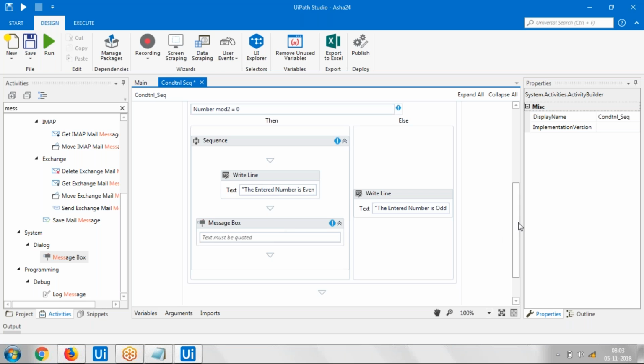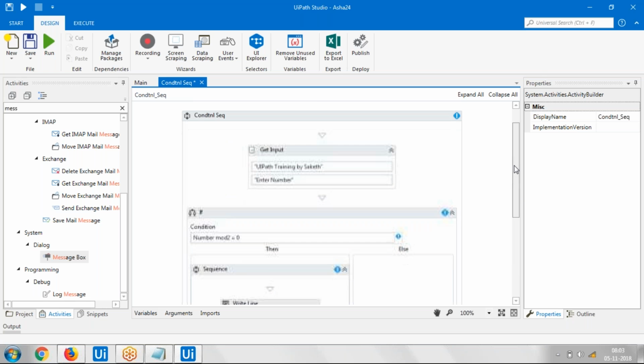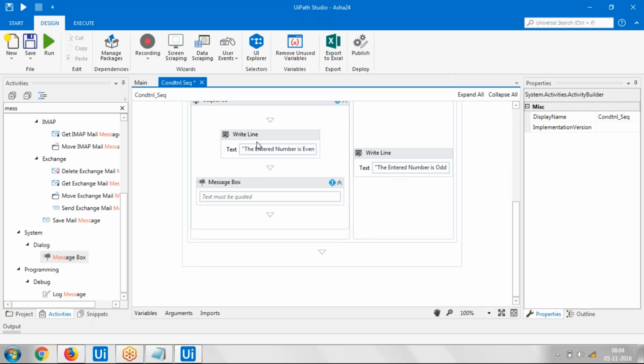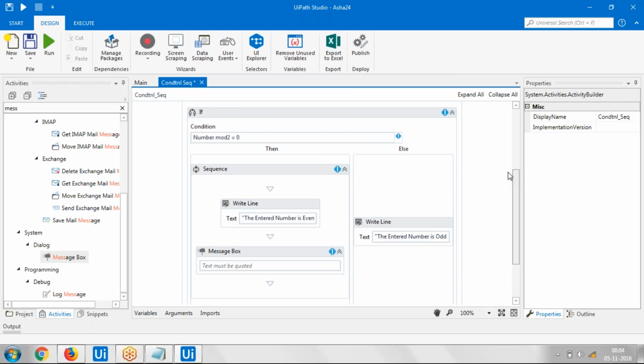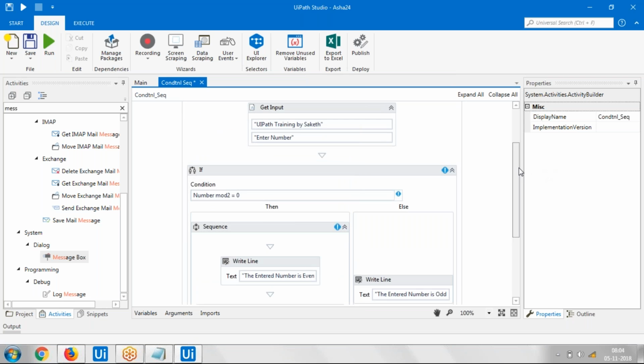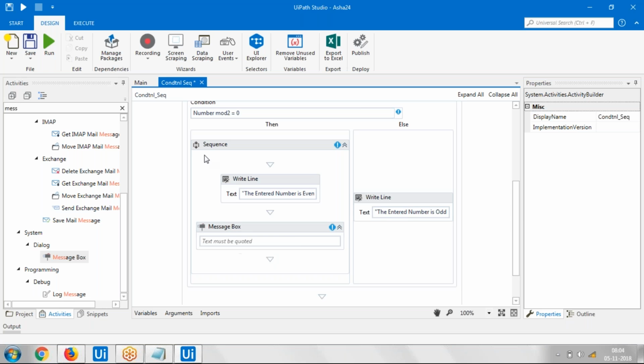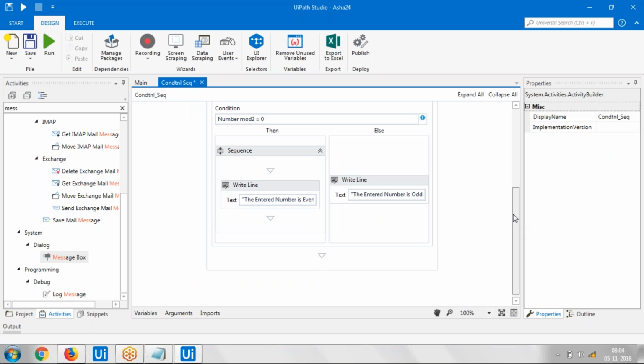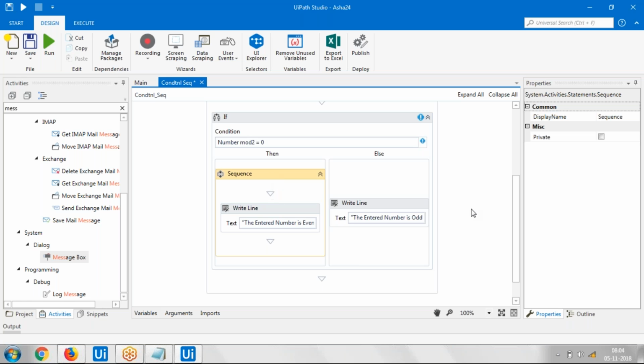So see here, it created one more sequence. In if, when we have only write line, it was there only in if condition. But because I have taken one more activity, message box, it created a sequence. So see here, I will delete this one. Okay, delete this sequence.